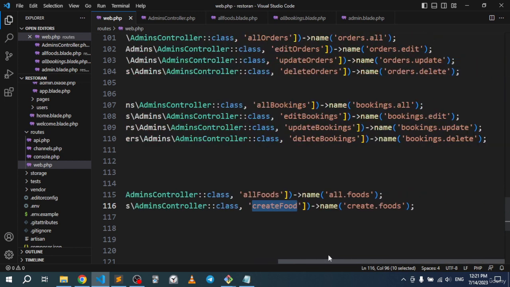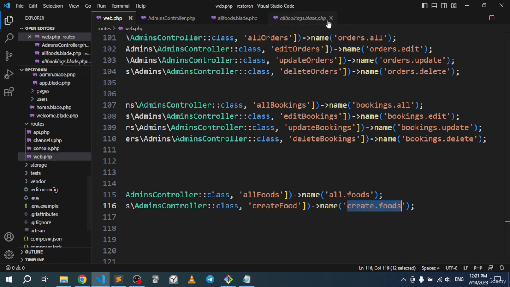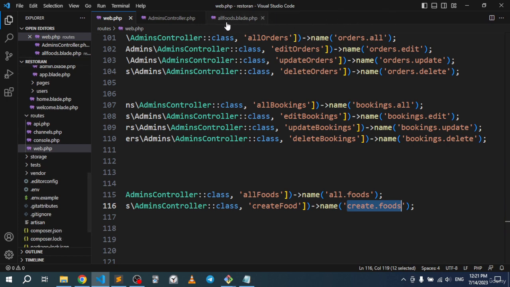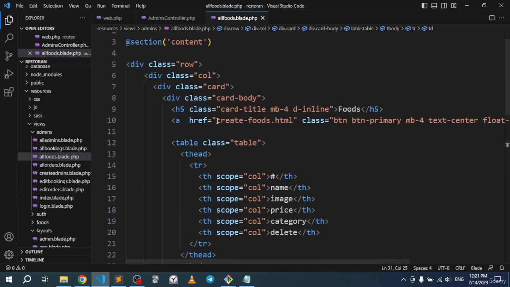Or even before we copy that, let's go ahead and copy this line. We'll copy this name, and I want to go to all foods right there, and I want to go right here, and I want to do route, and I want to paste it like that and save.